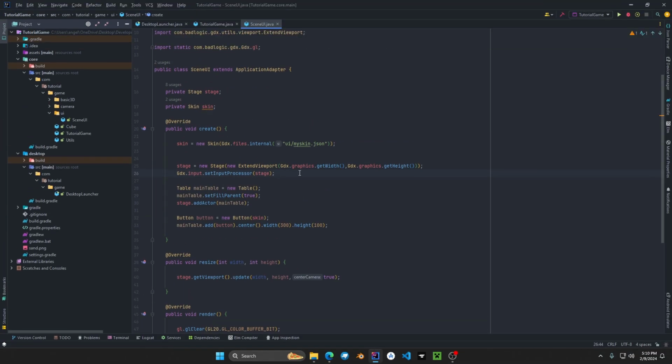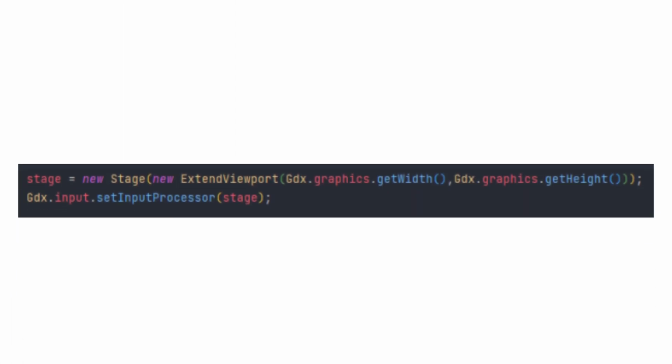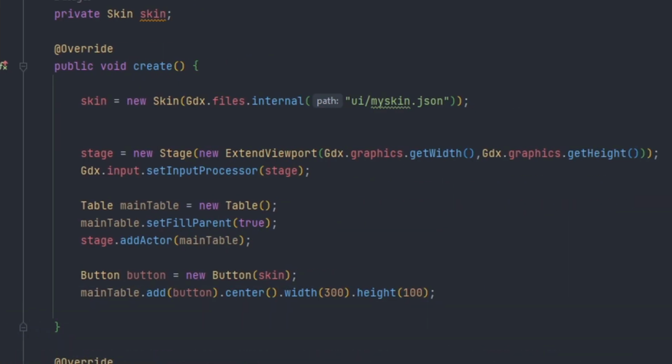So first, in the create method, we want to initialize a new stage. We can do so by using new Stage, and then inside the stage parameters, we pass an ExtendViewport. Feel free to use whichever viewport you would like for your scene. For me, I like to use the ExtendViewport, but there also is the ScreenViewport, which we pass the graphics width and the graphics height. After that, we set the Gdx input processor to be the stage, as you can see here. This makes sure that our actors are being updated whenever an input event is fired on them.